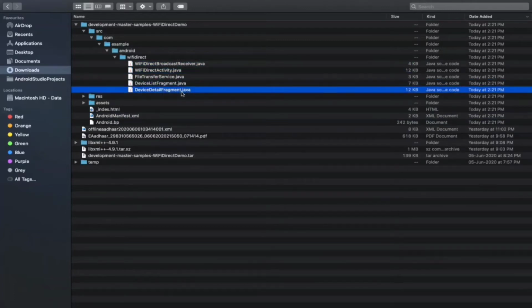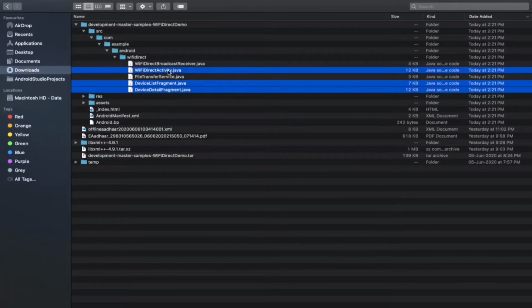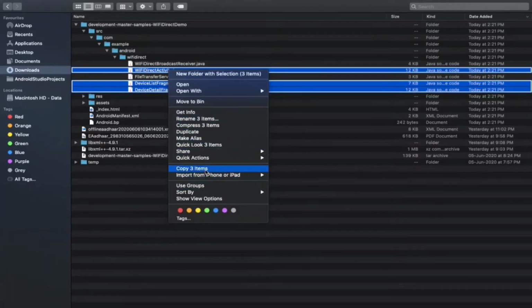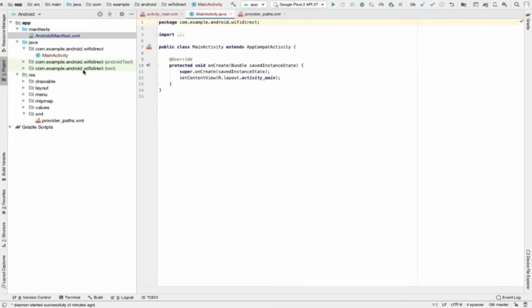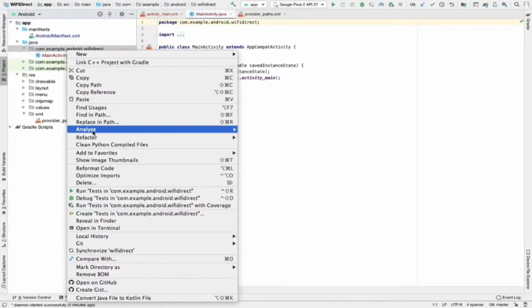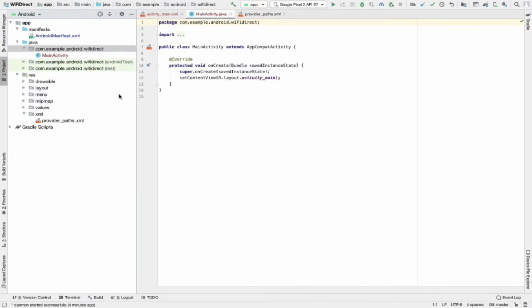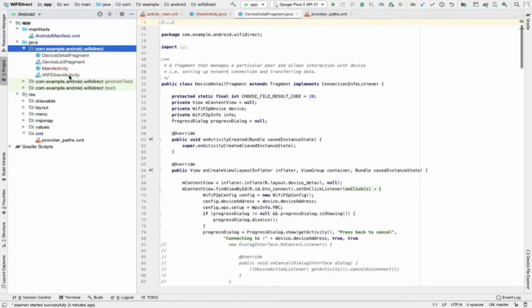Now we want to copy this and this and this, and also this one. Copy it by right clicking, and go to your com.project, I mean your package name here, right click and paste it. Wait, in a moment it should paste. You can see everything is being pasted.